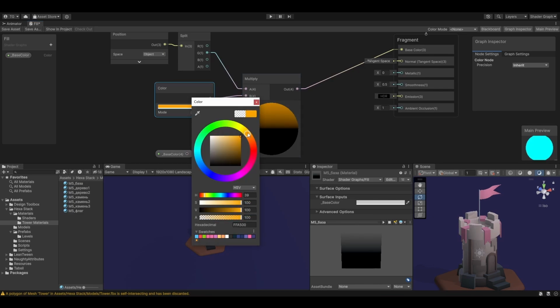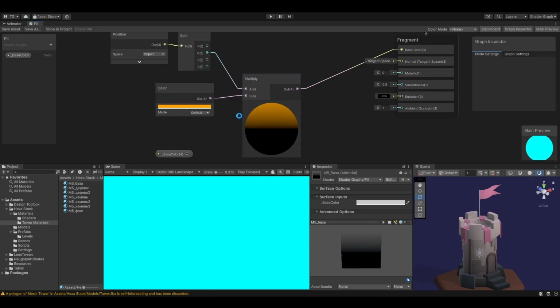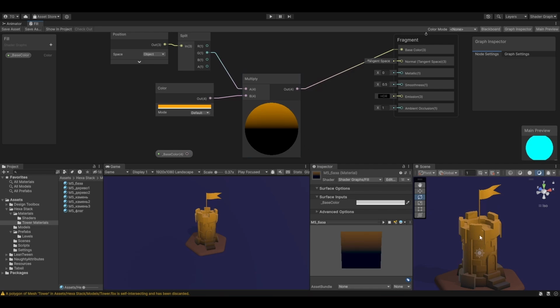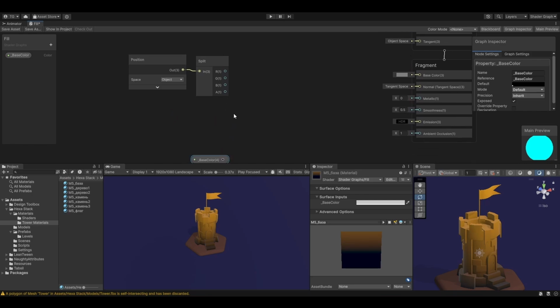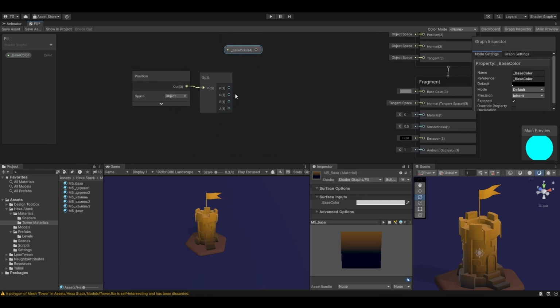Boom, let's set this color, maybe orangish. Save the asset. Yeah, that's decent actually. Nice, a nice gradient going from black to whatever color you've chosen. Anyway, we're going sideways here, no need to use this. All right, we've got our base color. We've got our Y position, okay?